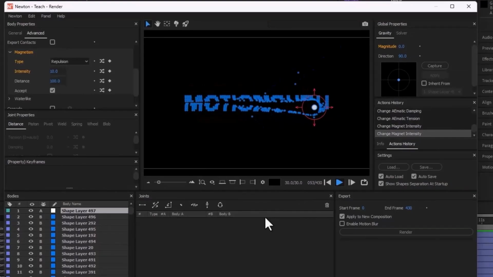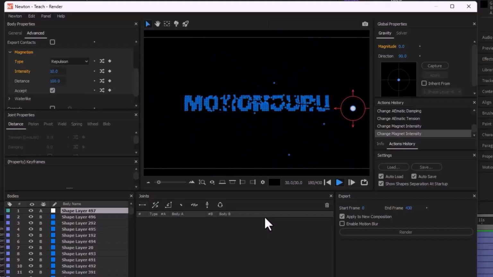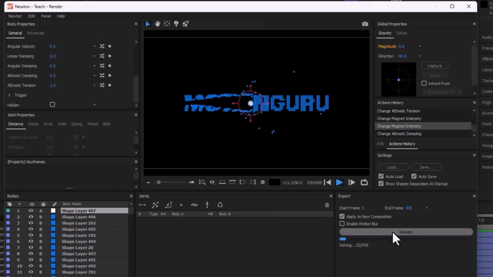Now, the result looks much cooler, as if the ball is gently pushing particles out of the text as it moves through it. Now it's time to render our scene. From the export panel, we simply click the render button.